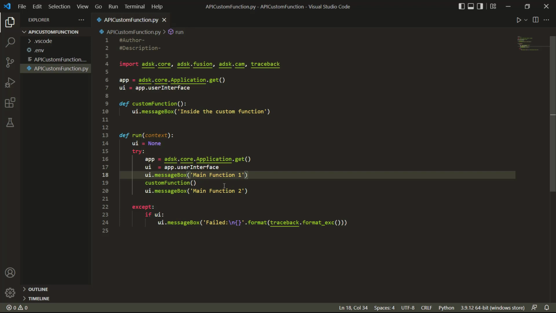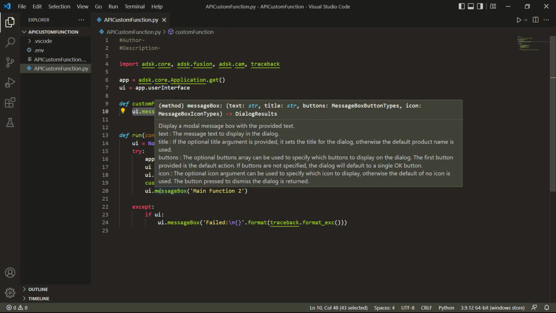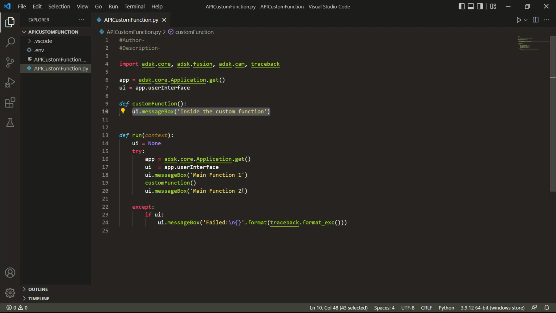So let's take a look at the code again. It did not display this first. It went to our def run context, displayed our message box main function one, then it called custom function, and then it went through and it used this UI message box main function two. So the terminology inside of here, def run context, is important because that's where everything that is going to happen is happening, at least by default, without really looking at the overall structure of the program. So when you're starting your new script, this is where you want to put everything that you want to happen.